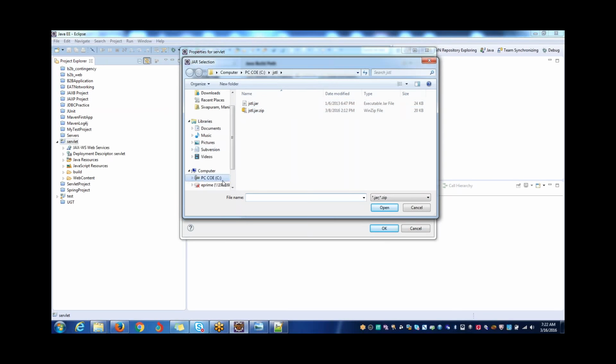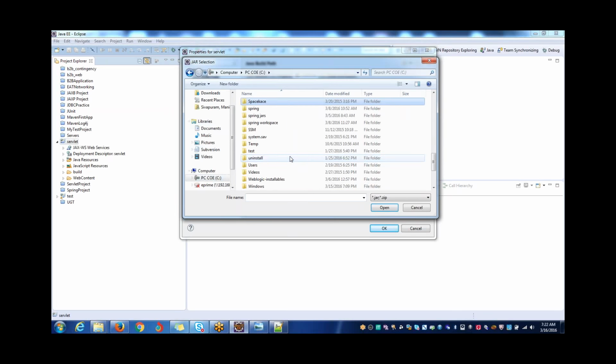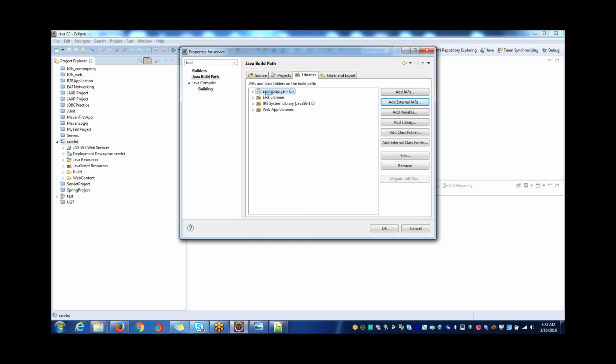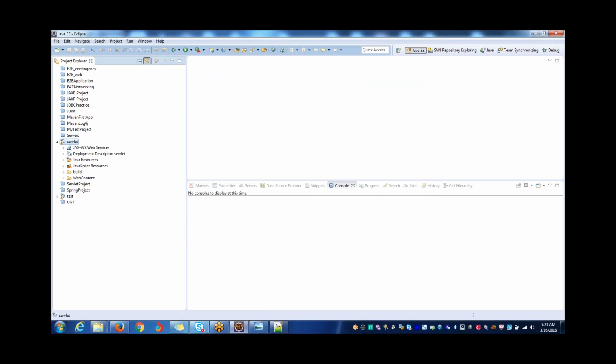Go to the C directory and search for your jar file. Servlet-api is the one you need to work with servlets, right? So let me add it to the build path. Yes, now I have added this to the build path. Now click on OK. So this is the second step we need to do.